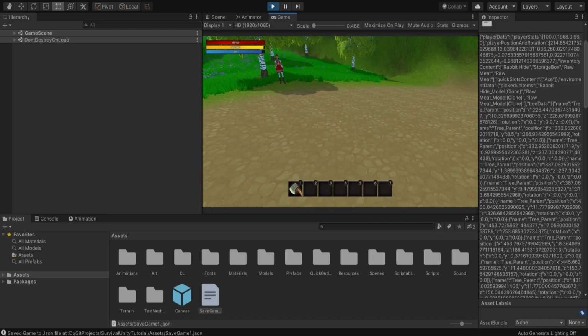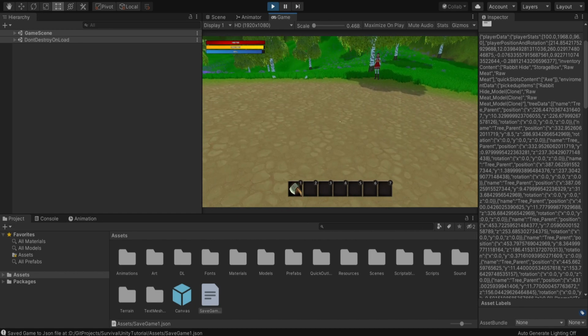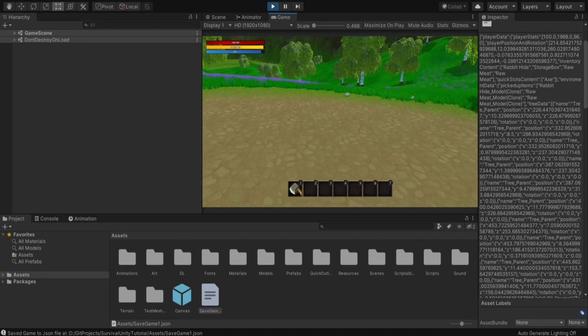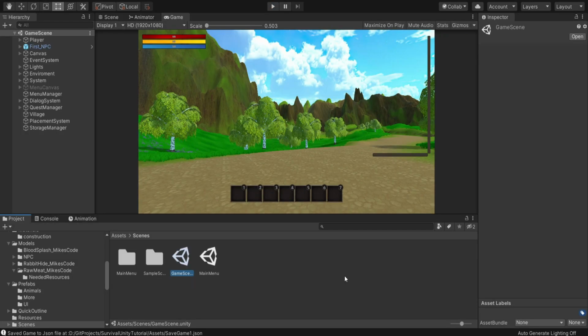If you want to save the animals that you killed, maybe you do want them to respawn, but this is how you save it. Again, the important part is that you understand the way we're saving things. The last thing that we're going to save is the storage box. So again, it's the same procedure.